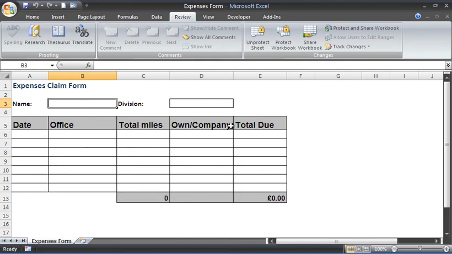Let's have a look. Click in cell B3 and I might have to fill in my name. Alan Murray, tab, and I'm in D3, the division. I work in IT solutions. It's in the L of solutions there. L key is a bit dodgy on this keyboard. Tab again, I'm in A6, ready for the date.